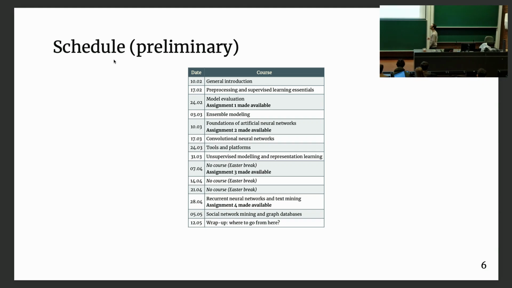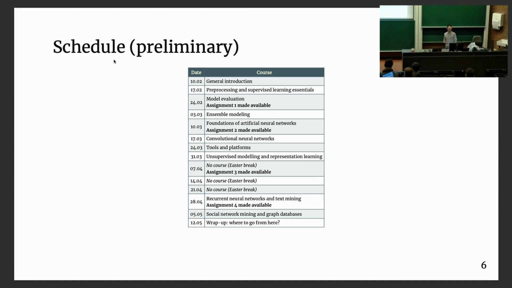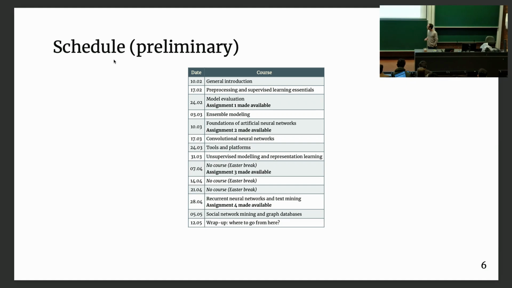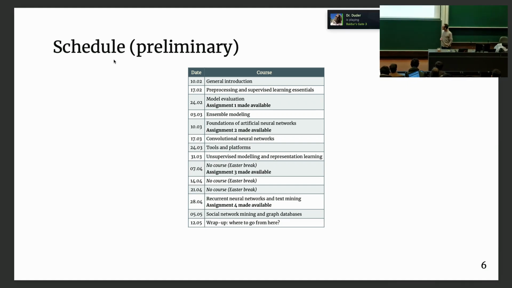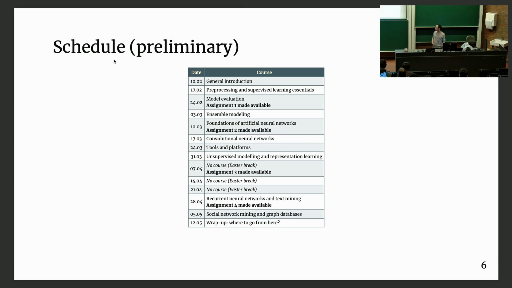What is not that preliminary, however, is the timing of the release dates of the 4 assignments. Those are pretty much fixed in stone, meaning that the first assignment will be available in 2 weeks from now, the 24th of February, and the rest follows along. We have a bit of an annoying aspect as well, that our Easter break lasts for 3 weeks, because we have course on Monday and we have an Easter Monday there. So hopefully we have enough time to go through the material. Otherwise, we'll see what we can do to mitigate that.